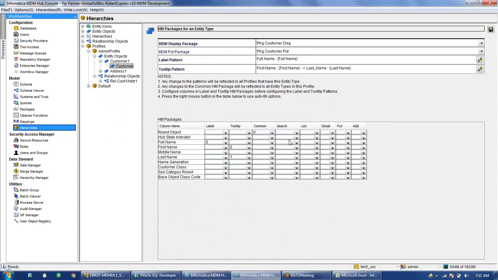The next is the search. Search is basically on what columns you want a user to search in HM for a particular record. So basically those are the business users who want to search the data. So they don't know what is the row ID object, what is the hub state indicator, or what is a BO class code column.